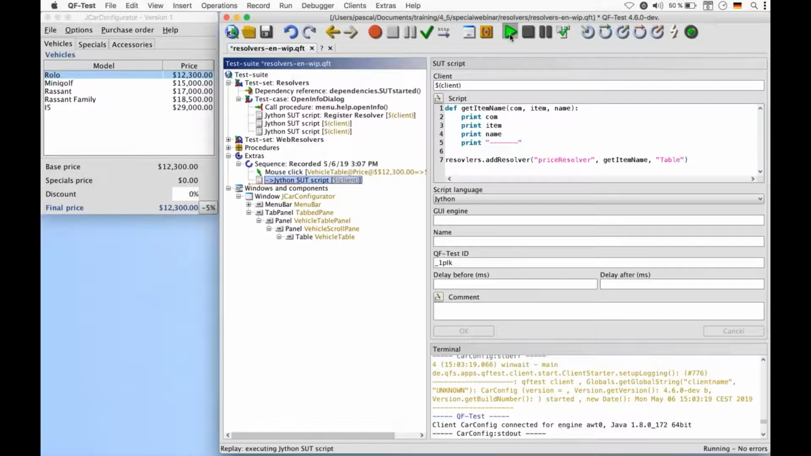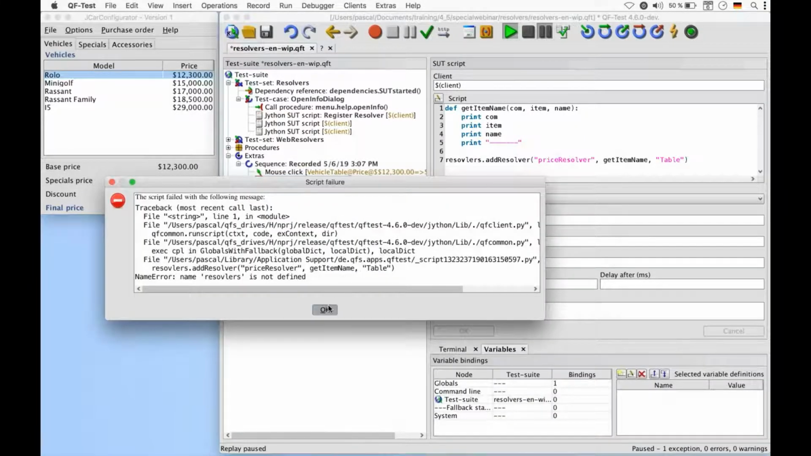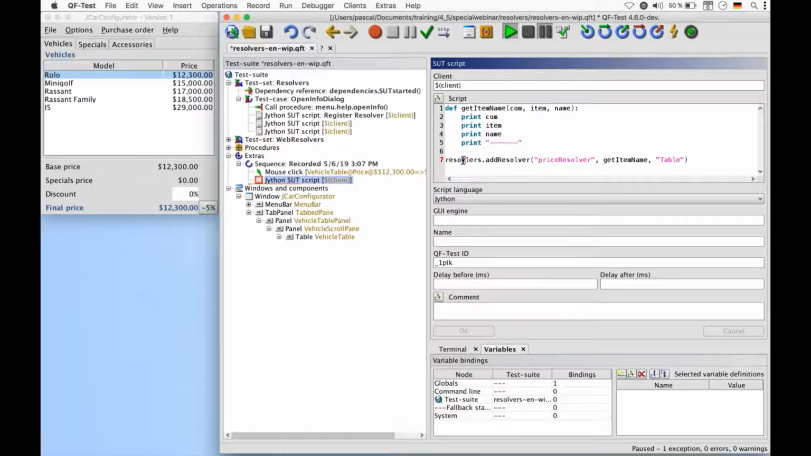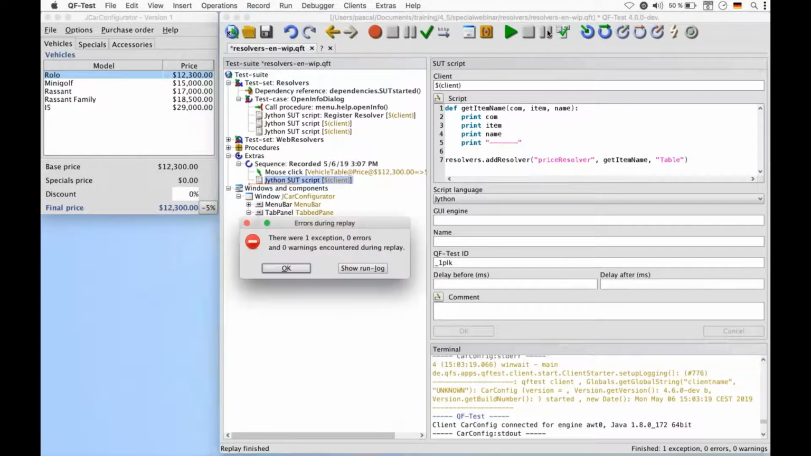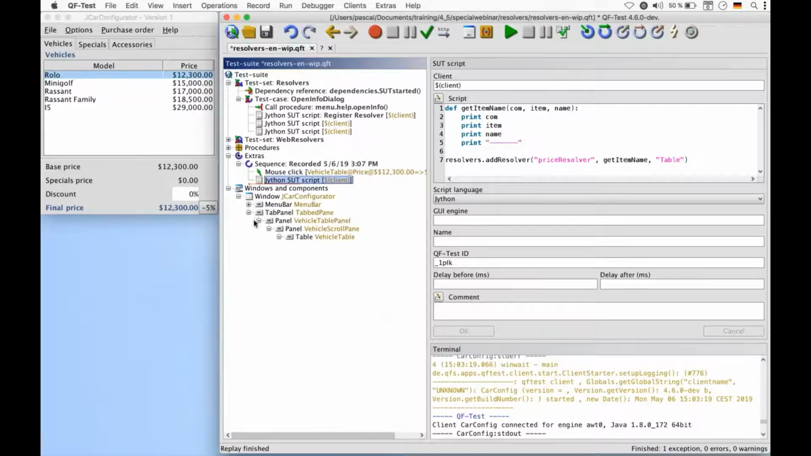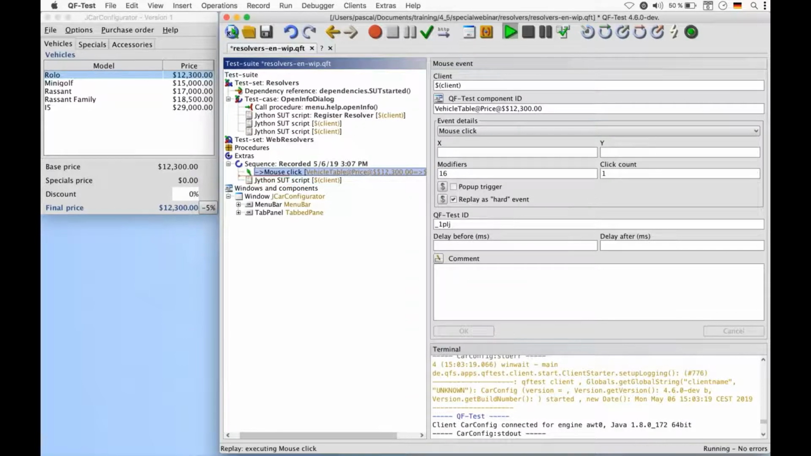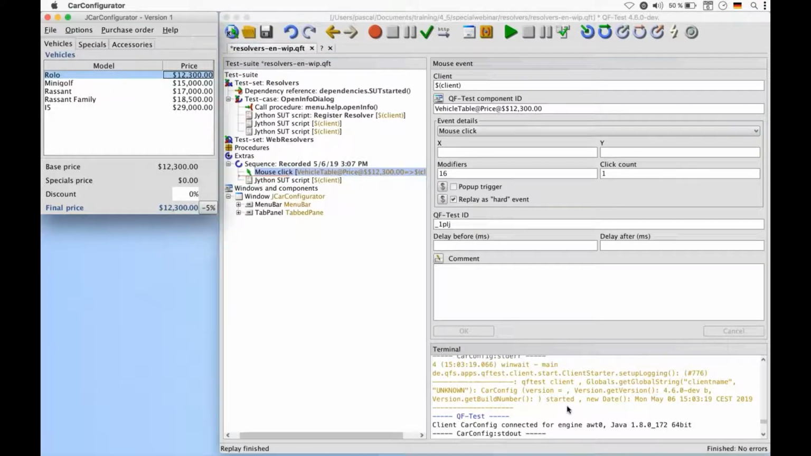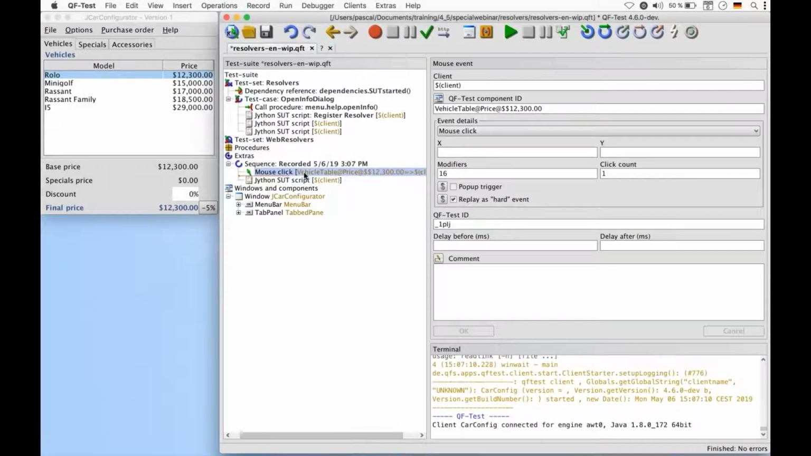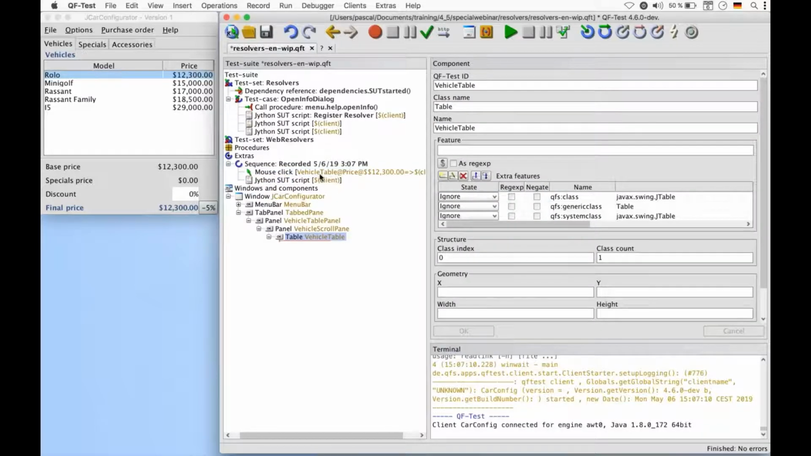I run it once. I have a typo here, resolvers. And when I now try to replay this one, sorry. It is not executed because the vehicle table has already recorded those information.